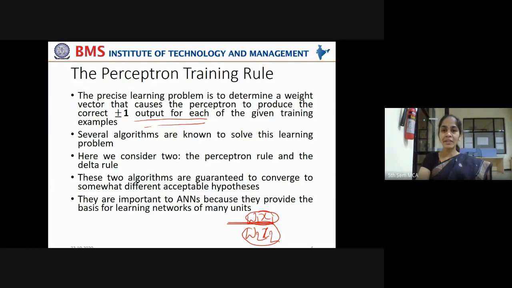Now, the precise learning problem here for the artificial neural network is to determine what? Weight vector. It has to determine the weight vector, W1, W2, and so on, that causes the perceptron to produce the correct +1 or -1 output. Because we decide a threshold, right? Below that threshold, if the calculated linear equation value is lesser than that threshold, it will fire -1. If it is greater than that threshold, it will fire +1 as the output. That is how we understood in the previous class, right? So in order to fire those respective outputs, it has to adjust the weights.